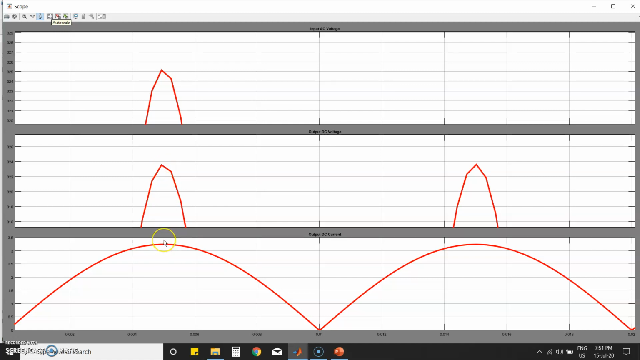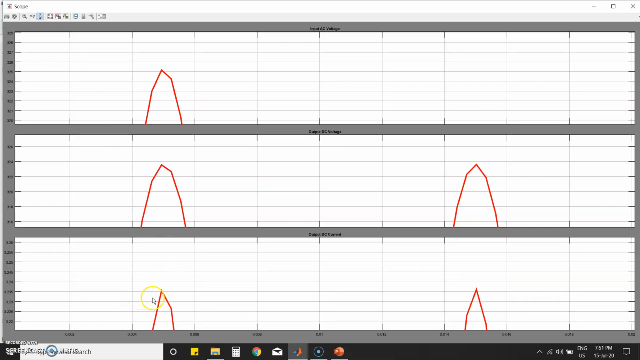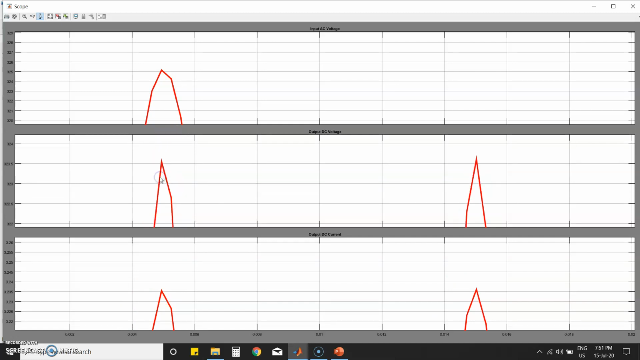Similarly, we have chosen the resistance value as 100, so I is equal to V by R. Here the peak is nearly 324, so we will get the peak current as 3.24. Again I am zooming here, and we get the output current as nearly 3.35. By zooming here, the voltage is 323.5, which divided by 100 gives 3.235. So this is the peak voltage and peak current.